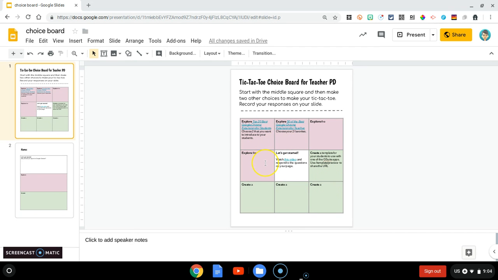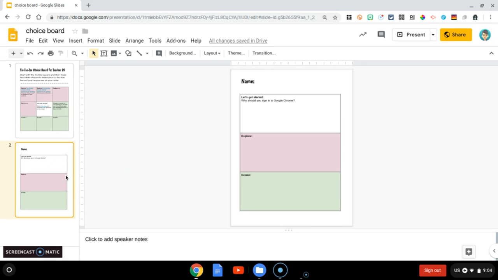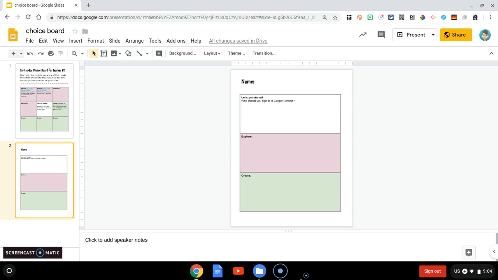Some of the squares are purple, some of them are green, and the one in the center is white. The ones that are purple say explore, the ones that are green say create, and the one in the white is let's get started. So the directions say to start with the square in the middle, which is an introduction. There's a video to watch, and to answer the responses on your slide. So the second slide here is what the students would enter their information on.